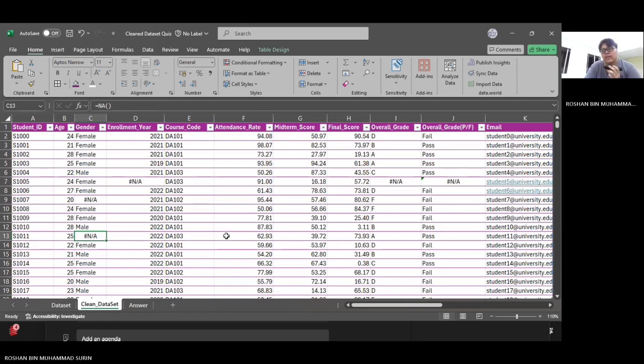So as you can see from age, I changed the data set into a number data set, and for attendance rate, I changed the attendance rate from a general data set to a number data set. So on towards the second question, which is to remove any duplicate records if there is any in the data set. Unfortunately, in this data set, there is no duplicate records, therefore, the second question will be nullified.